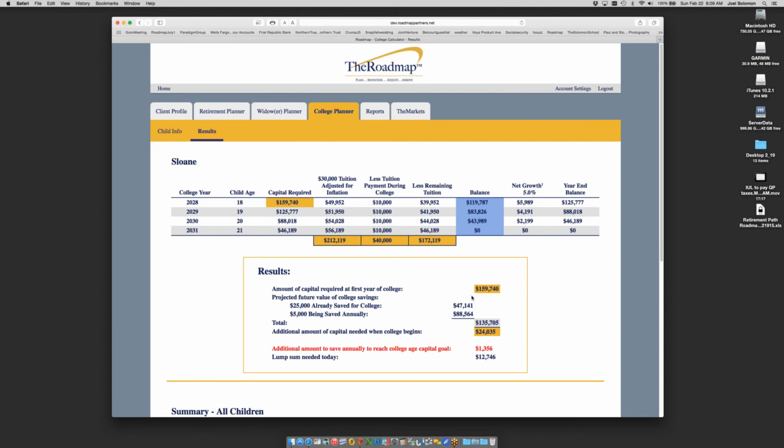The amount of capital we need when she gets there, $160,000. He's already saved $25,000, and at that 5% growth rate, we project that growing to $47,000. The $5,000 that he's annually saving should grow to $89,000. So between the $47,000 and the $89,000, we project him having $135,000 at the time Sloan begins college, which means we need to accumulate another $24,000.